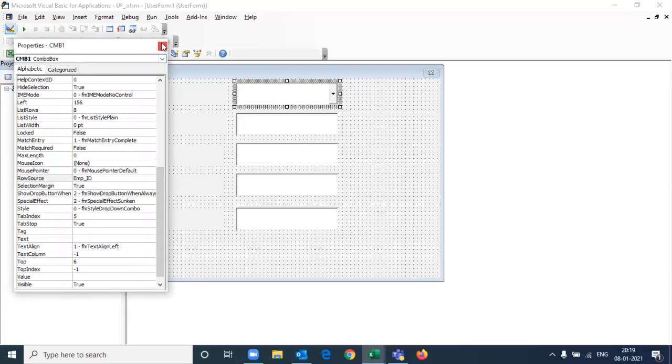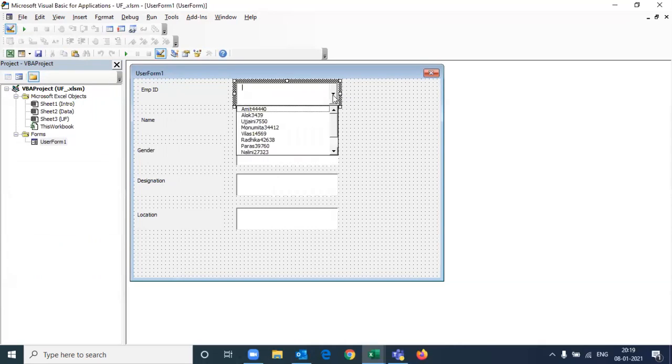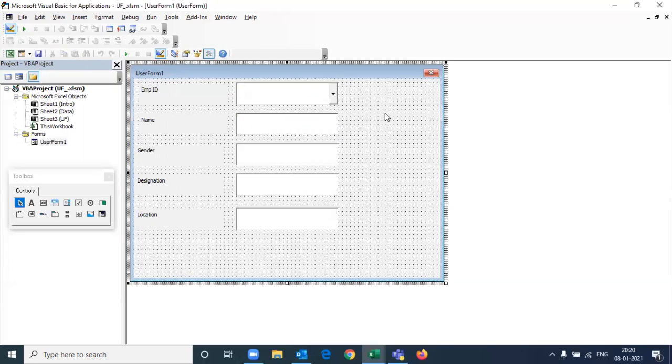All right. Now you can cross it out. And if I want to check if all those employee IDs have been stored on this row source, if I'm just clicking on it, you can see these employee IDs have now been incorporated in this combo box. Okay. Now my other work is getting started from here.